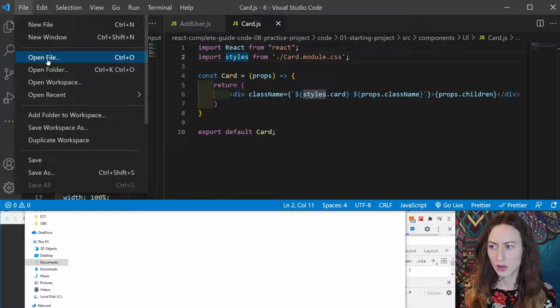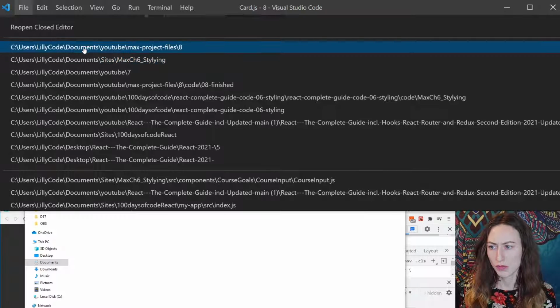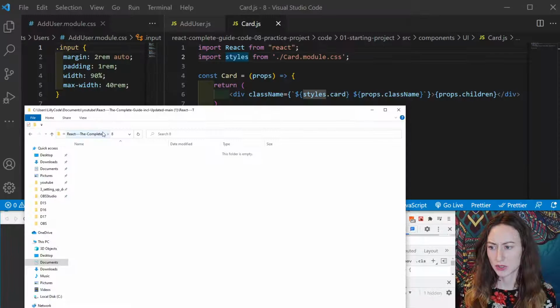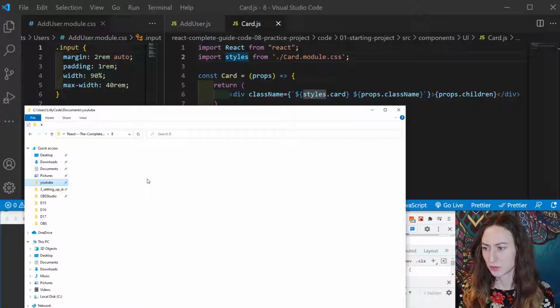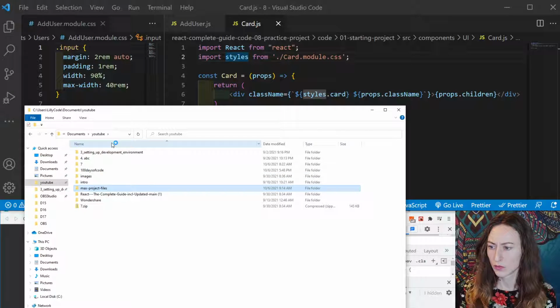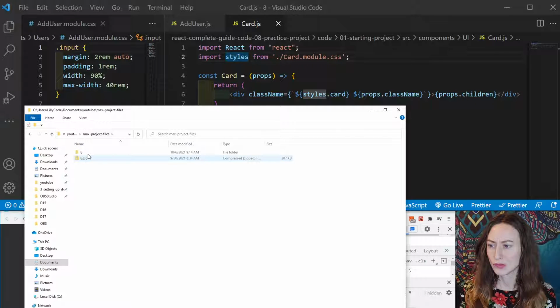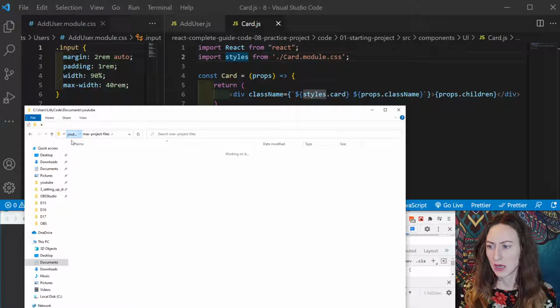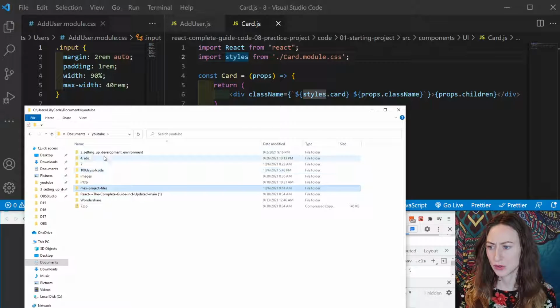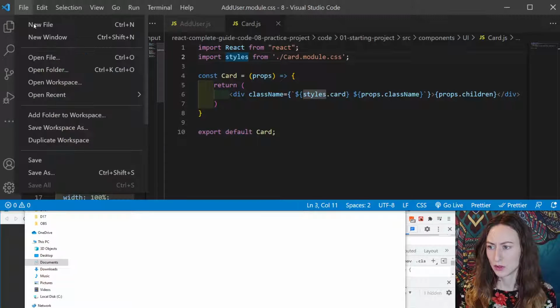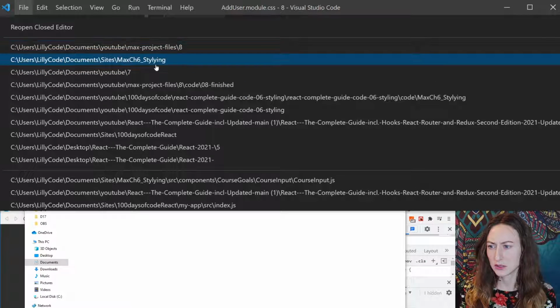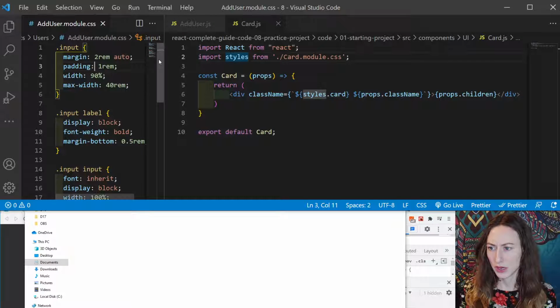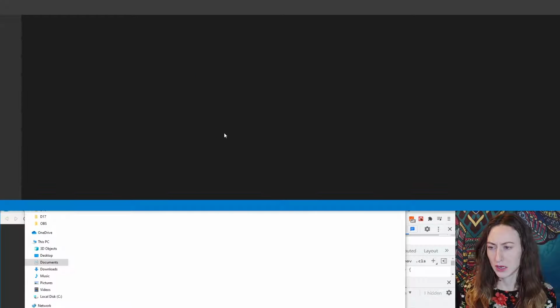Max project files 8. Okay, so what I want to do is cut this folder and paste it into the files where we were working before. So if I open recent, here we go. Yeah, Max, I think this is it.